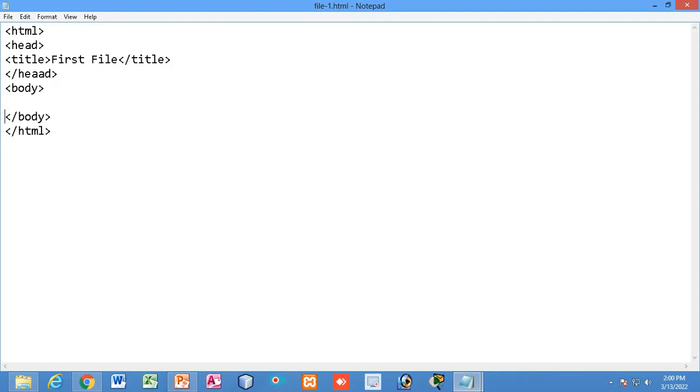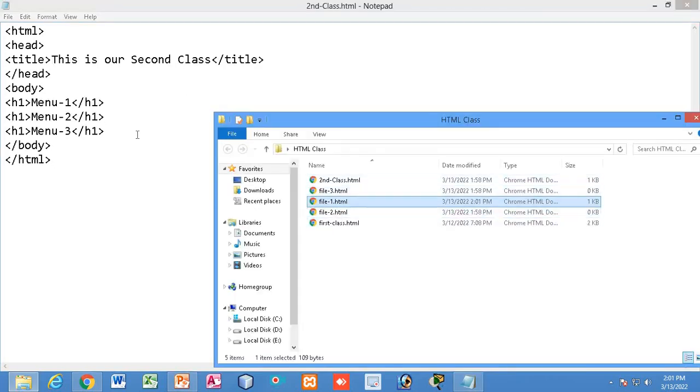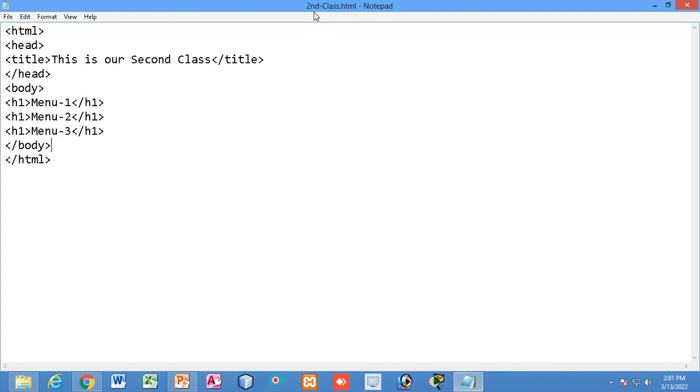Now in the body I will again use the h1 heading tag, right? And here I will write, this is my first file, right? So I have saved it. Now I will close the file, and now this is the other file, second class.html, where I have created these 3 menus. Now I will do one thing.